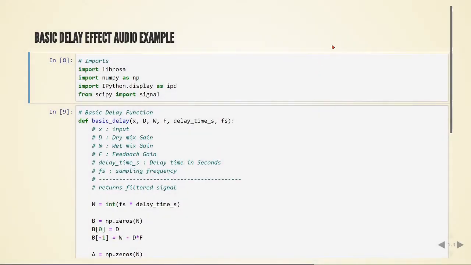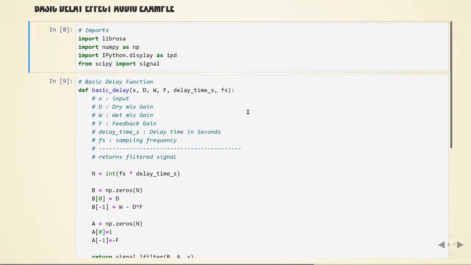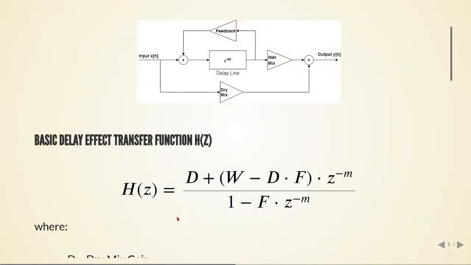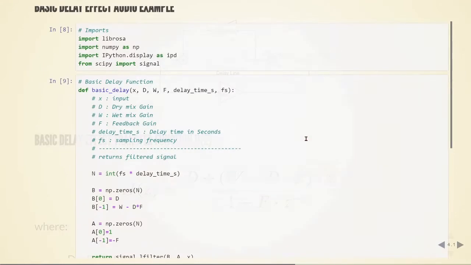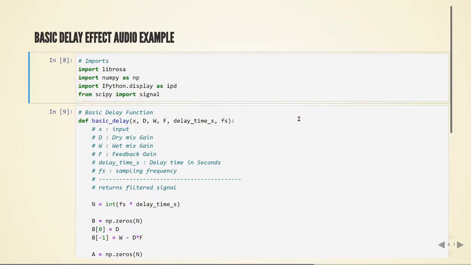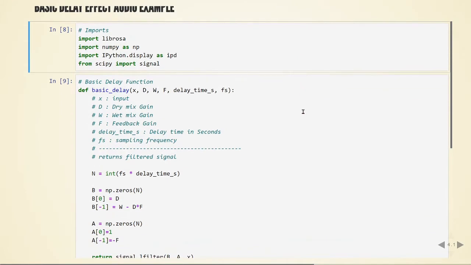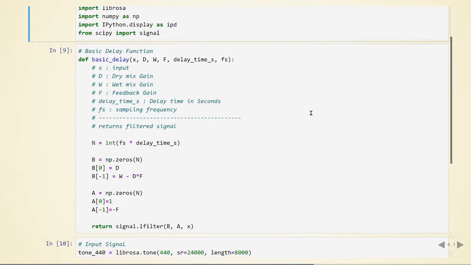At this point we will have a basic delay effect audio example. So we are going to use the transfer function that we defined here to implement a basic delay effect. I'm going to use NumPy, SciPy signal, IPython display to listen to audio, and librosa to generate some tones.